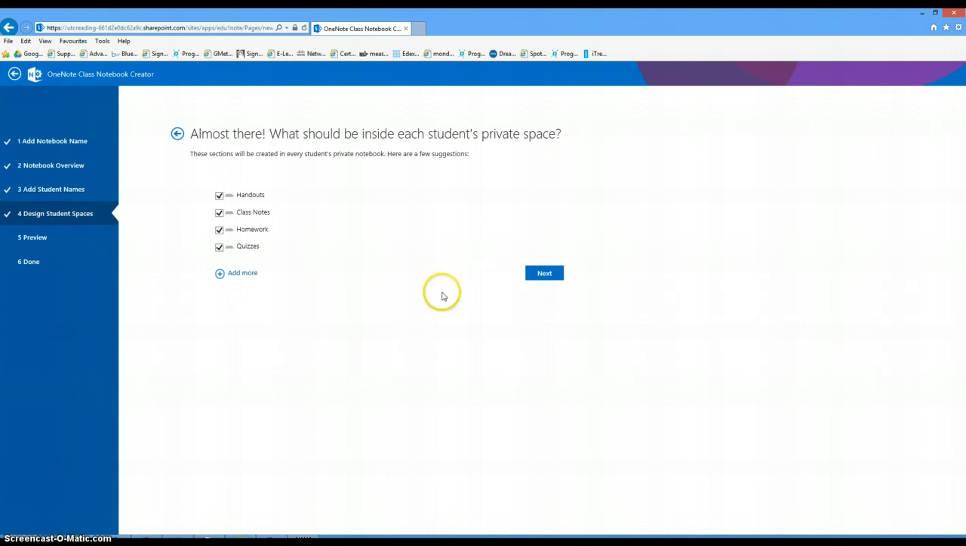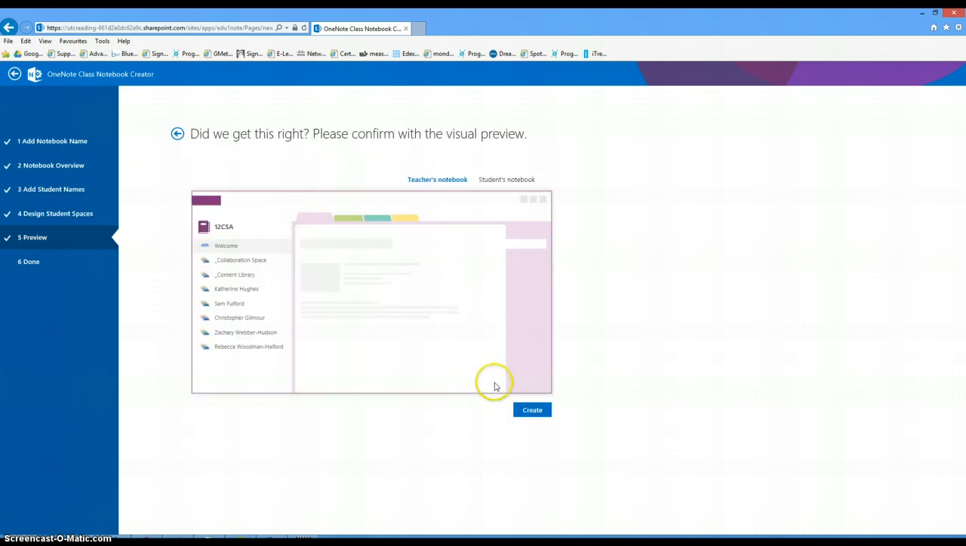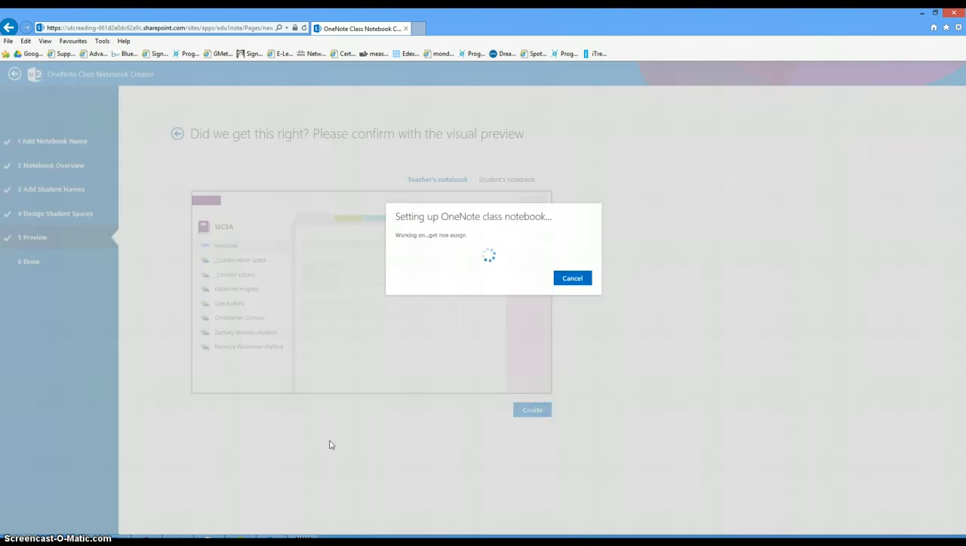Now you choose what goes in your student's space. Now I don't use handouts really. Class notes, yes. Homework I don't have. I don't often do quizzes, so I'm just going to have the class notes on their own. Students can add their own spaces in there as well. It's the preview. I'm perfectly fine with that.